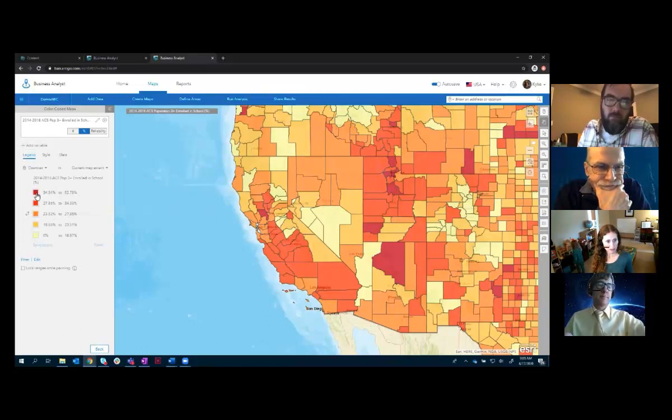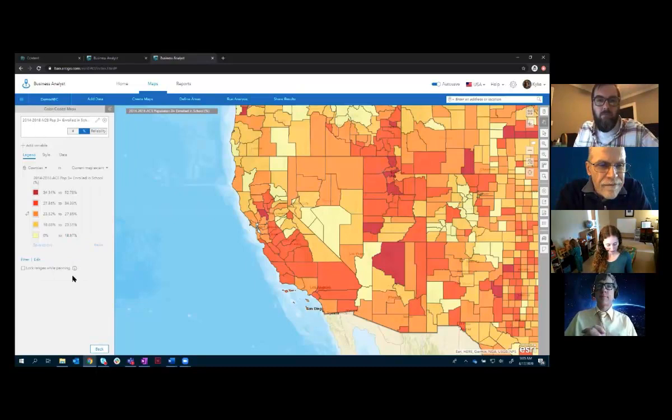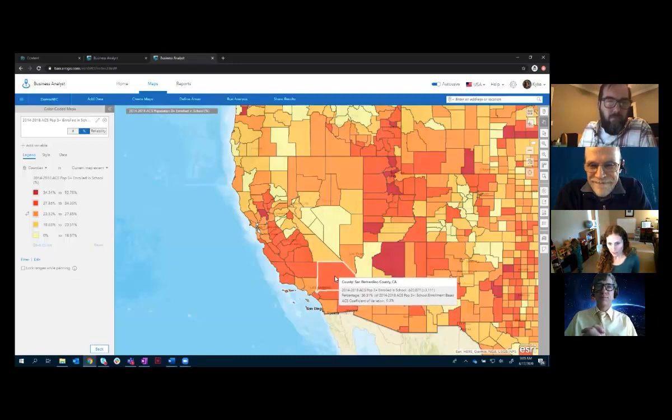Now, like in ArcGIS Online, you can come in here and play with the colors and do some styling. But now I'm going to explore my data a bit more. So I've put some data into the map. All right, let's pick a county. I'll go ahead with the county that Redlands is located in, and we can click on it.